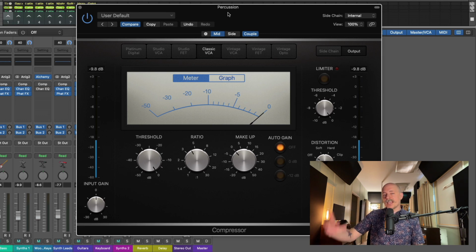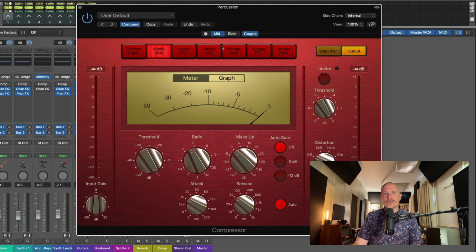Now, maybe in this case, you decide, I want that shaker to be quieter. I don't want it so loud in the mix. But again, we have two instruments in a stereo file. Well, in this case, let me bust open the Studio VCA. And what I'm going to do is hone in on just the mid content and try to compress just the shaker. So let's take a listen. I'll even introduce a ton of ratio here.